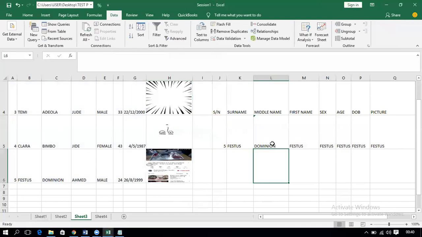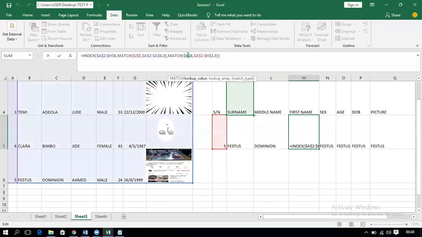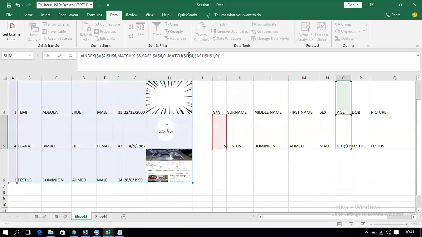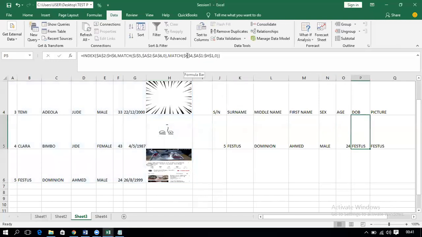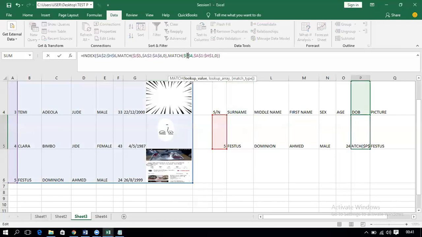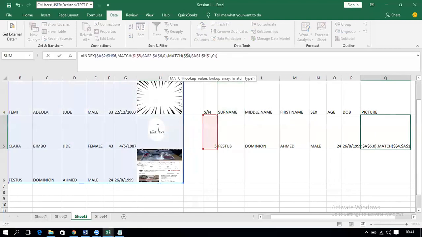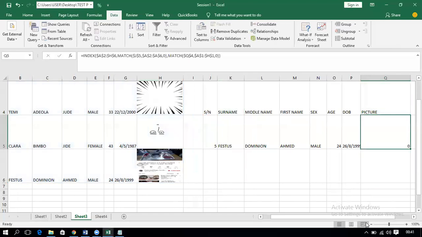Enter. Dominion. Can you see Dominion here? So let's change this to M. This is M, N, O, P, Q. So we go to M, N, O, P, and Q. This is still 0, so it's beautiful.